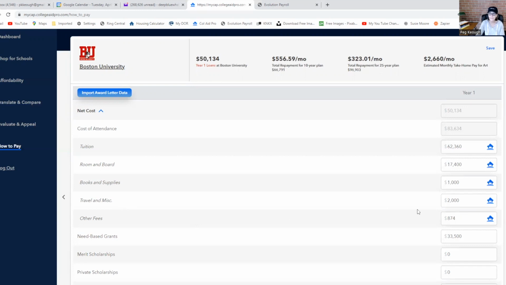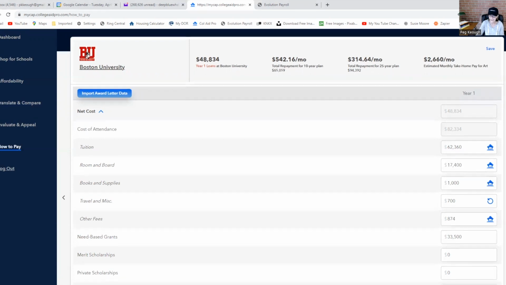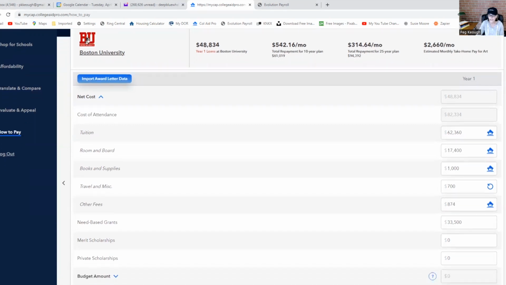This is where you can go in and you're customizing this to your family. So if you live in Massachusetts and you're going to drive to BU, you might say, well, we're not going to spend $2,000 in travel. And so that's where you can say, we're going to change that to $700. And so that's going to change everything. You always want to remember that as you're doing things, you want to always hit save. So as we go through this, we're going to hit save. Otherwise, your changes won't be captured.